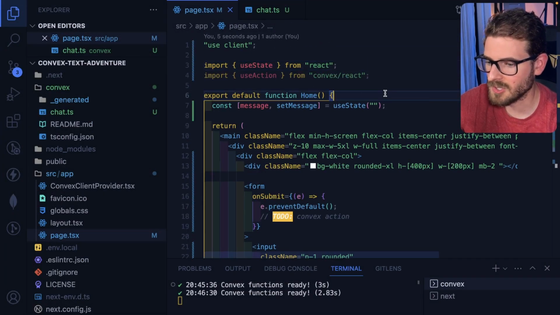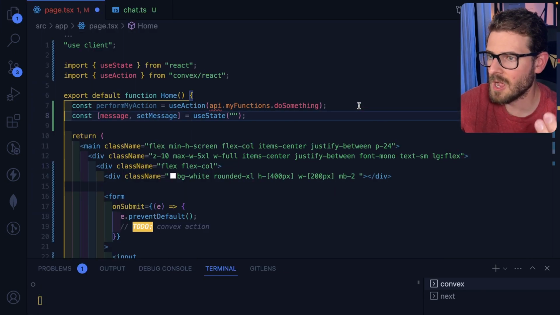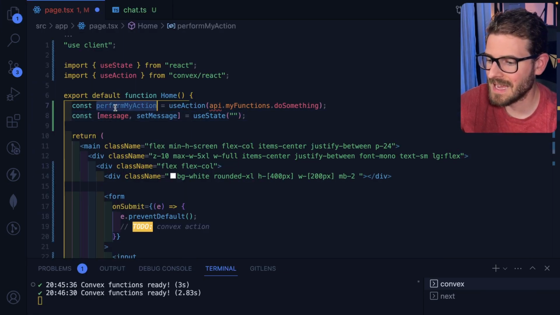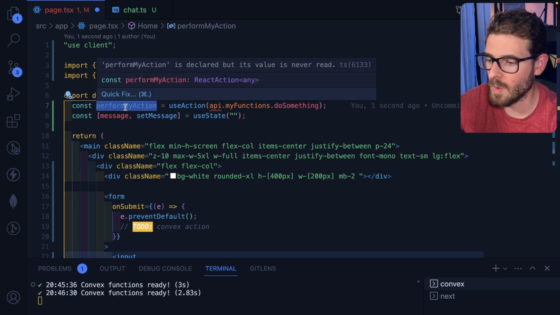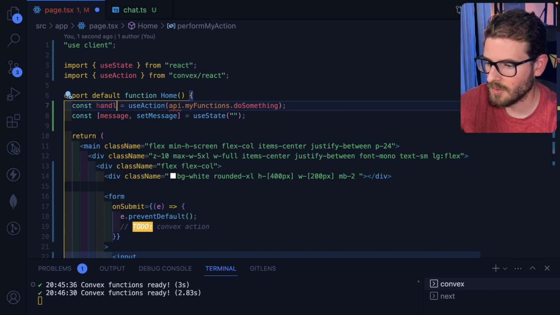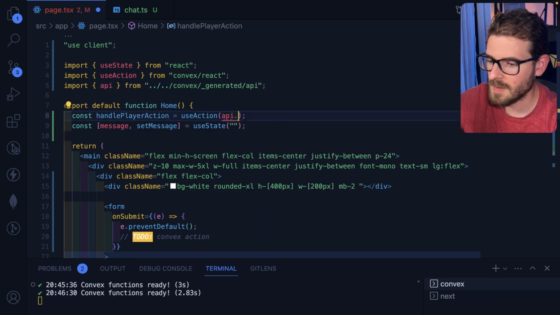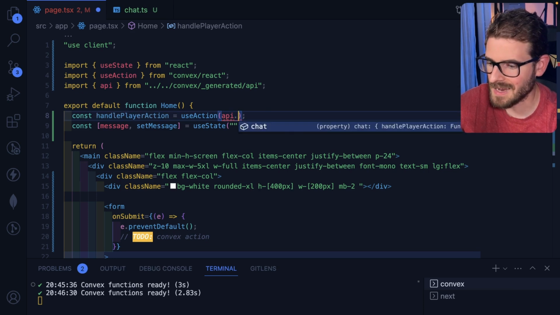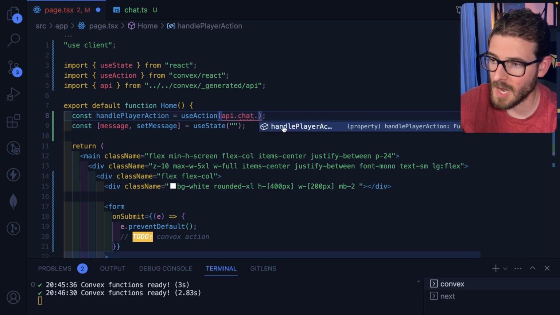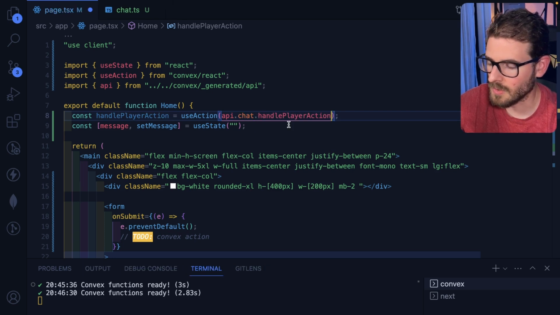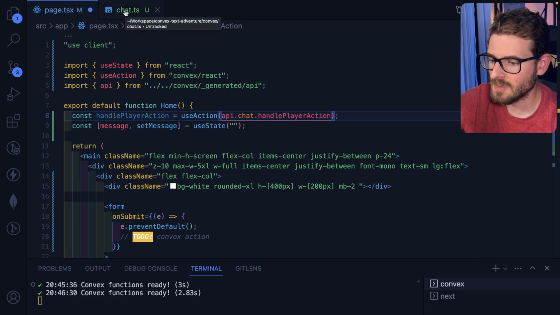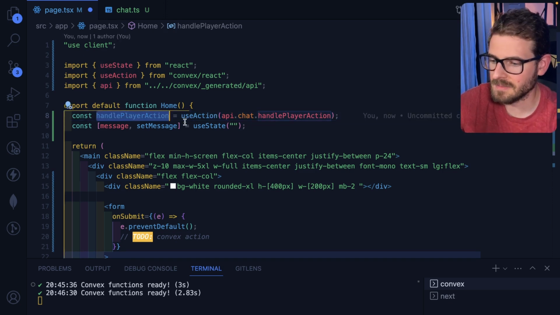Now, this is a custom hook, right? So you have to actually call this at the top of your component. And this thing is going to be the function you can invoke whenever you want. So we're going to call this handlePlayerAction. And inside the useAction hook, we actually want to import our API. And something that's great about Convex is everything is type safe. So if I do api dot, you'll see chat pop up, which is like the namespace of the things related to chatting with OpenAI. And then you click dot and notice that our function pops up. Pretty cool.